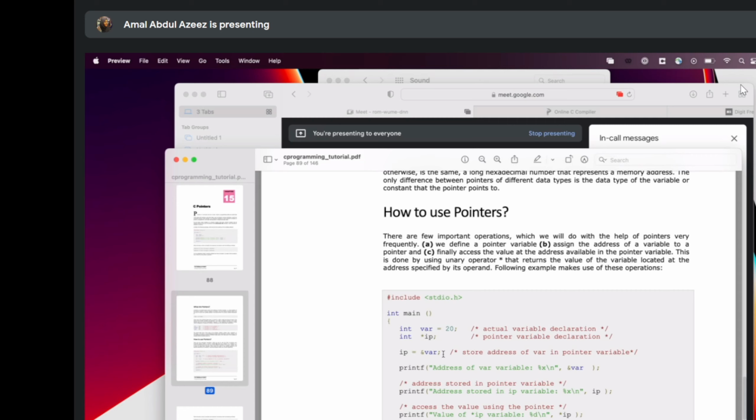Now you see this statement. Carefully observe this statement, and you'll understand the concept of pointers then. What ip pointer is doing is, ip stores the address of the memory location of the variable var. So ip has the address of the memory location var. So how do you print the address of the variable var? It is ampersand var, right? Whenever you use ampersand before a variable, you'll get the address of that variable.